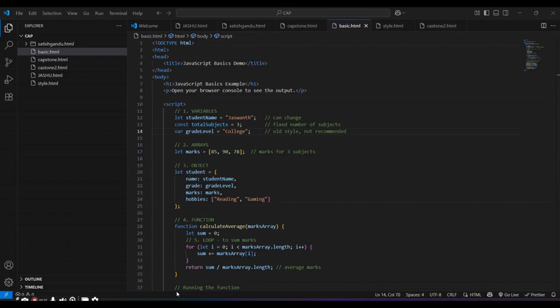First, variables. Let's start with variables. In JavaScript, a variable is like a storage box for information. You can store values like numbers, text, or even more complex data. We create variables using keywords like let, const, or the older var. For example, JavaScript: let name = "John", const age = 25. Here name stores text, a string, and age stores a number.